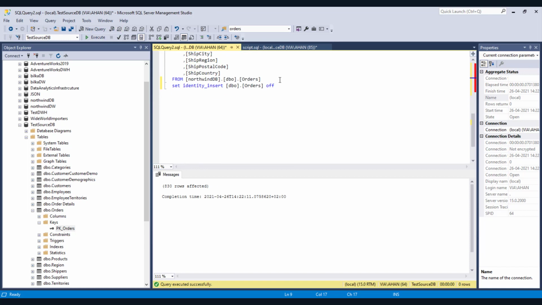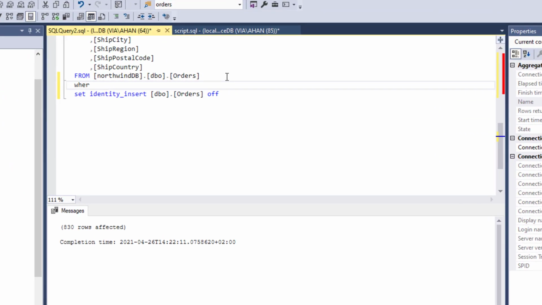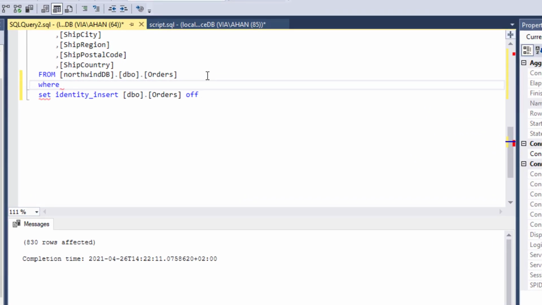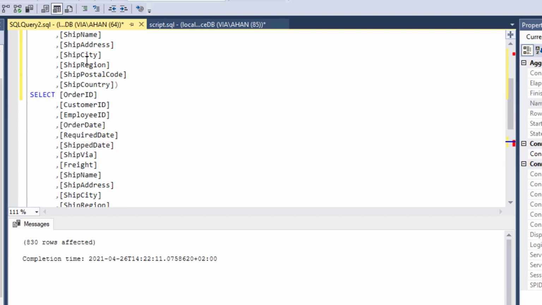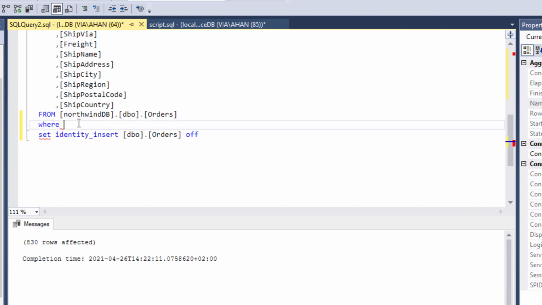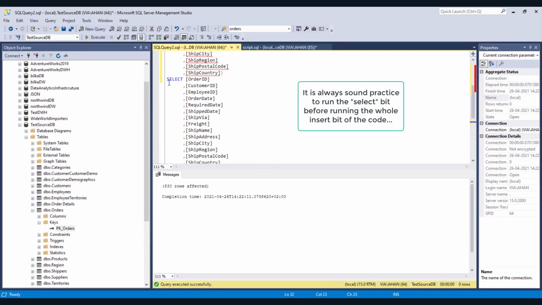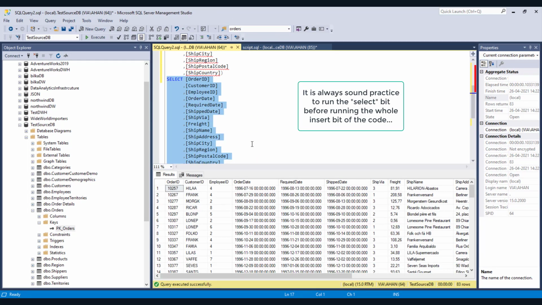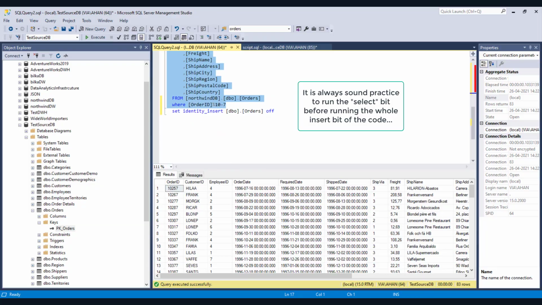Oh, that was too much because I forgot something. We just want to subset that data. If we subset data, we can use a modulo operator and look at this order ID. And let's do modulo 10 equals 7. So if I run this bit, it's going to give me 83 rows.